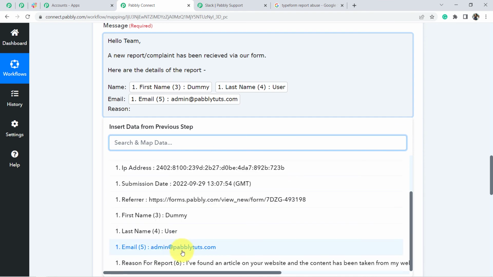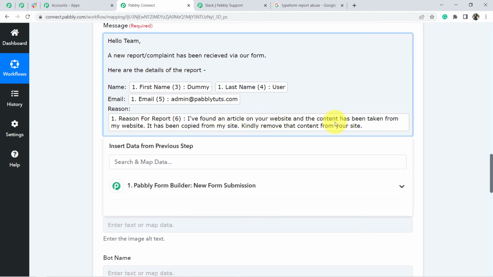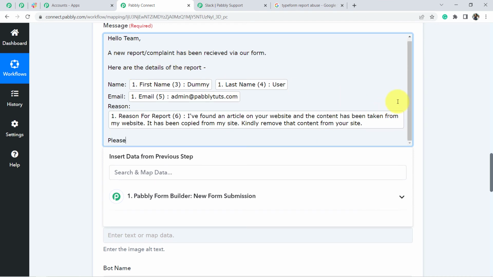Okay, where is the message? Here is the message. I have found an article on your website and the content has been taken from my website. Okay, so I'm going to tell my team: hello team, a new report complaint has been received via form. Here are the details. Please take the action immediately. Okay, so this is the message I have created for my Slack team, and the things which I have mapped here will be replaced as soon as the next form submission data arrives.